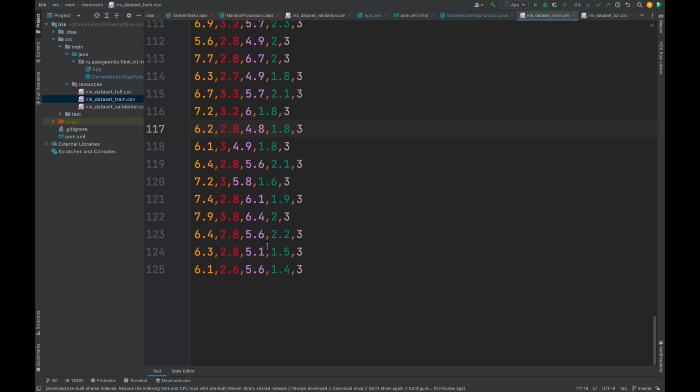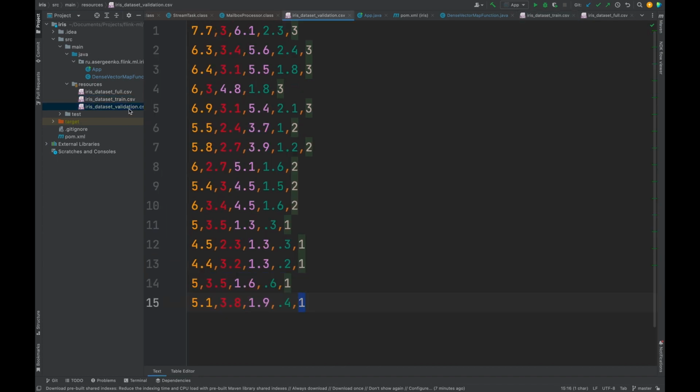The first one is a training dataset, and it consists of 125 elements. We will use it for our training purposes; we will train our model using this dataset. The second part of the initial dataset is the validation dataset, and it consists of 15 elements. We will use this dataset as a kind of indicator.